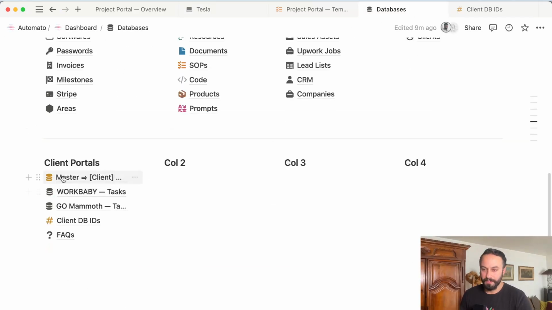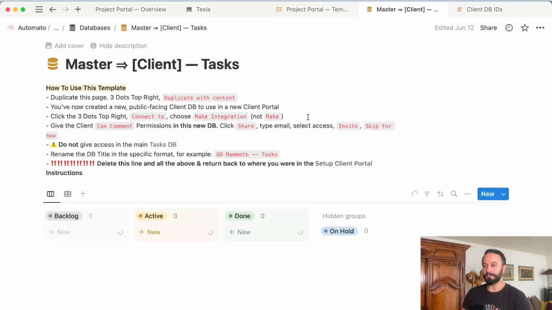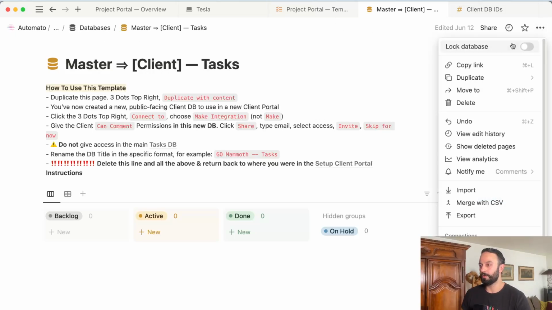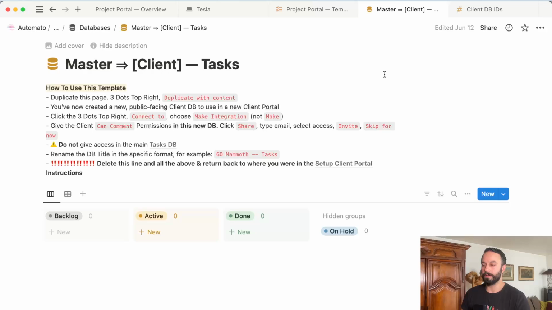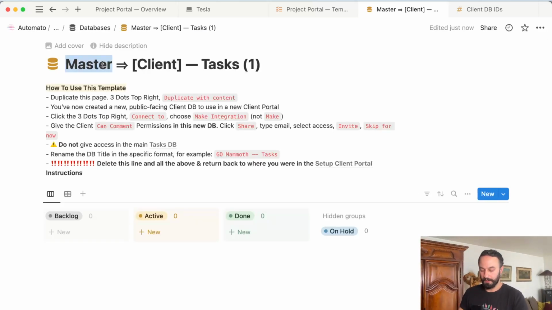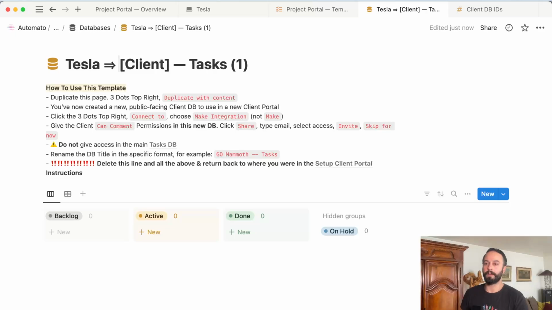So let's jump over to my databases. I have kind of a template here with a bunch of instructions. But what I'm going to do is duplicate this template. And hopefully less than a minute. Hey, now you were fast. Okay. I'm going to call this Tesla, and it's just going to be tasks.